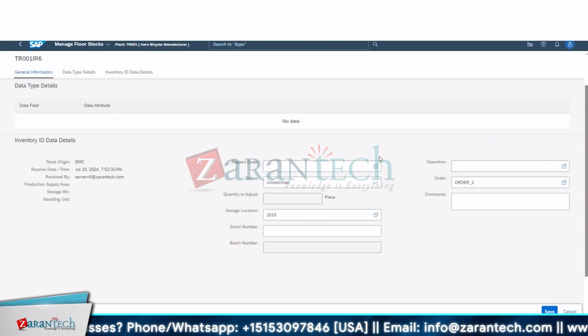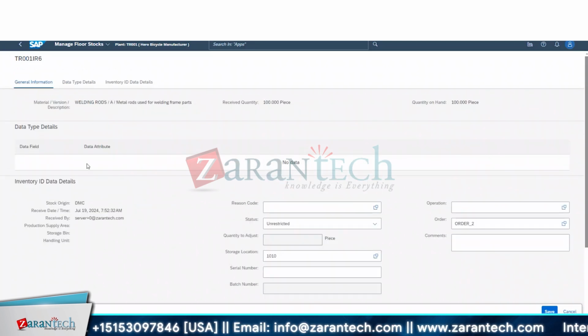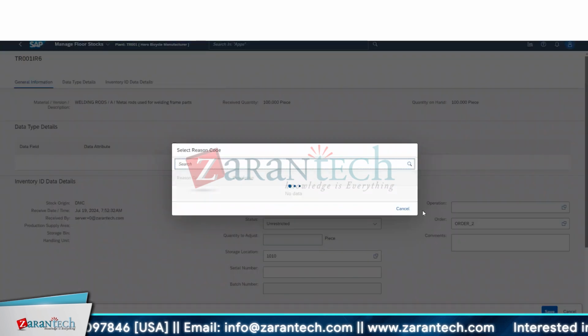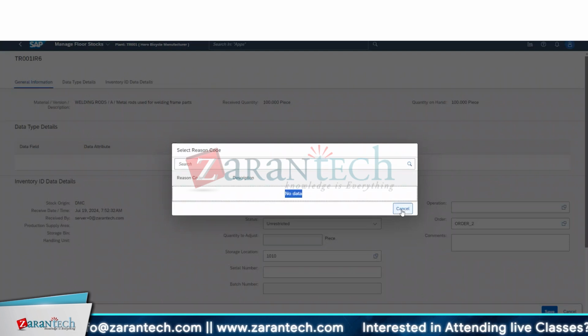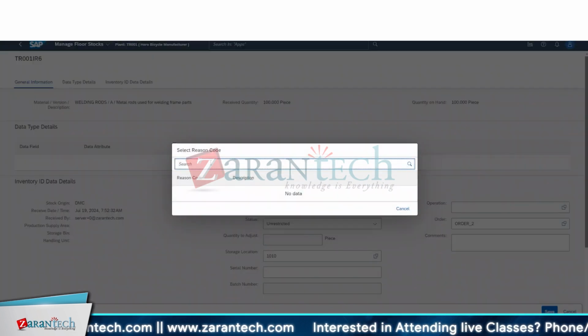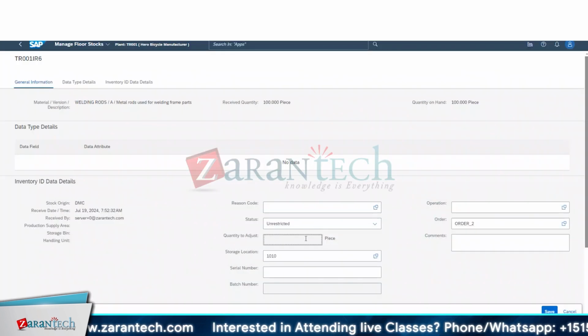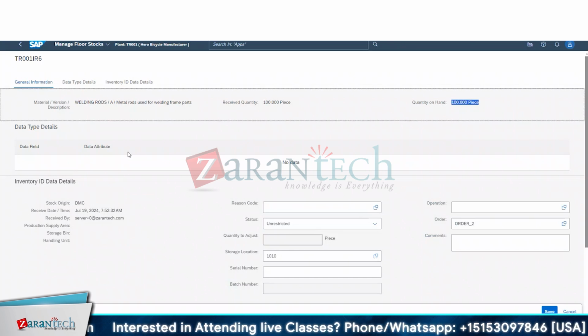I never thought I would use this one. Here, the logic is saying there is a quantity, but I didn't mention any reason code. Yeah, the reason code will come here. Give the other inputs first. Adjust quantity, I cannot do that. Why? Because currently this is not the ERP stock, right?